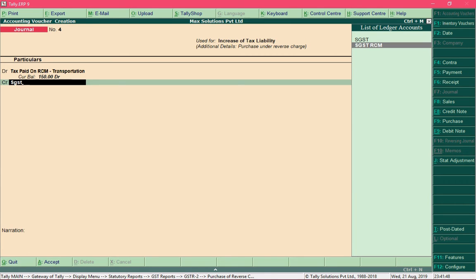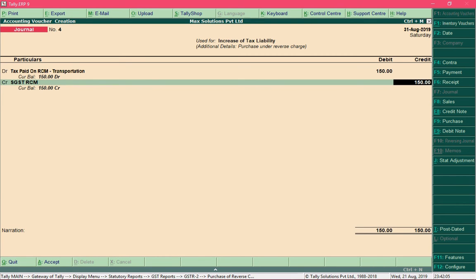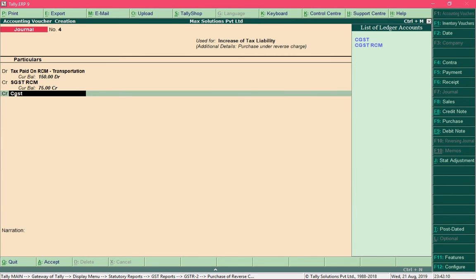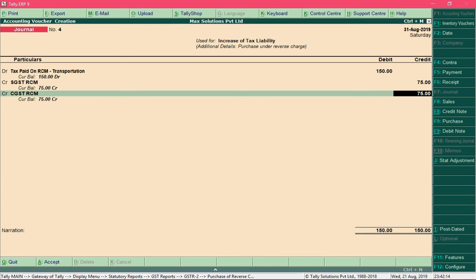and in order to differentiate between regular GST ledger and the ledger for reverse charge mechanism, I created two different ledgers and specify the rate and the taxable value and enter the appropriate amount for the respective ledgers. And save the entry.